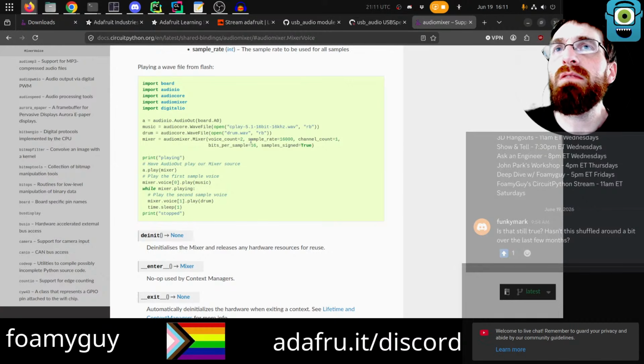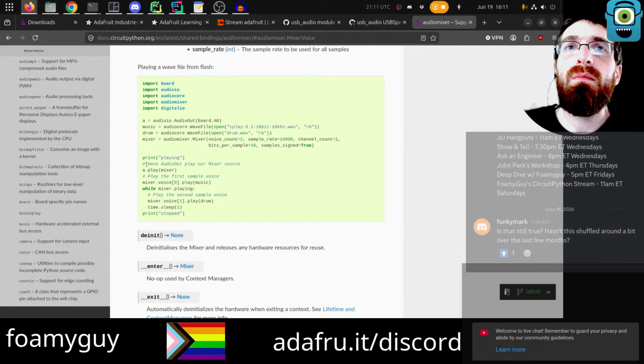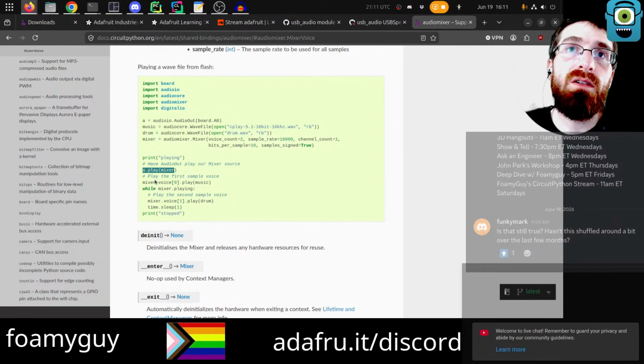Audio mixer, so this is creating a mixer which has two voices, has the rest of these things. This calls play on mixer, so that's the audio out. So we would call our microphone .play on this. That would send it to the computer. Then mixer.voice0 play music. While it's playing, play the second sample, and also play the first sample, and sleep.